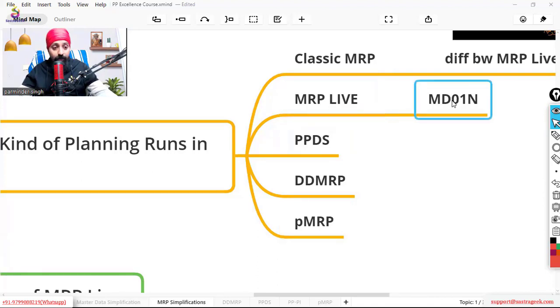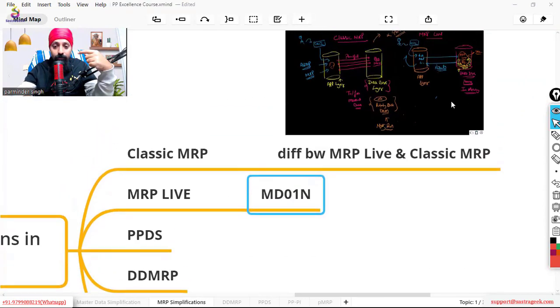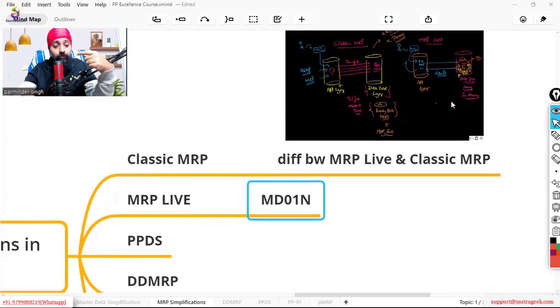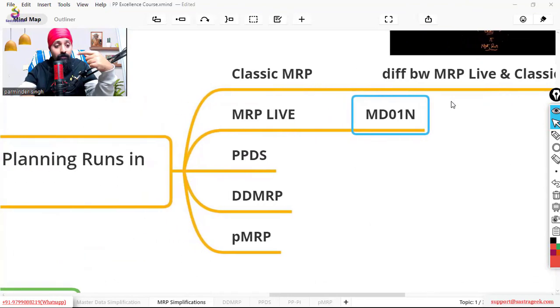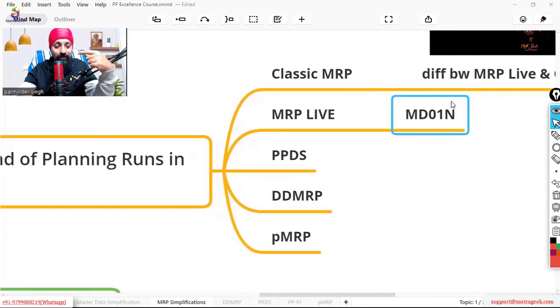MRP Live, MD01N would be the transaction, but you need to understand the architecture behind it. So I would be talking about the architecture of MRP Live, why MRP Live would be so different from the other MRPs which we are doing. What are the architecture-level changes? Actually, the code has been pushed to HANA. I talked to you, right? You need to know the capabilities of HANA first. So the code in MRP Live has been pushed to HANA. It would not be running on your application layer, but on your HANA database.